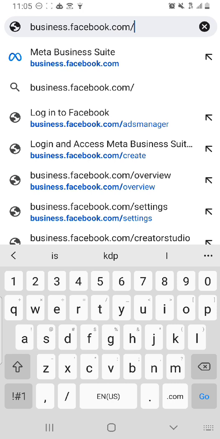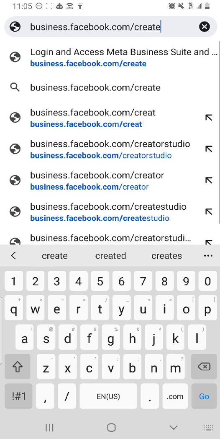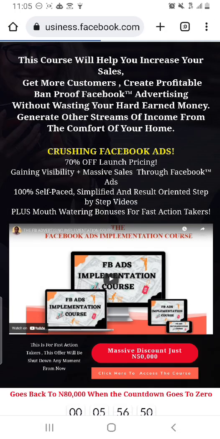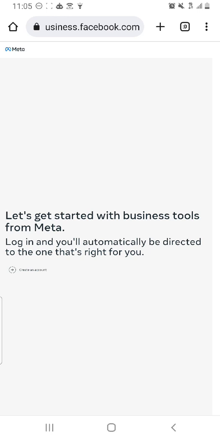For those who don't have a business manager account already, all you need to do is to go to this website, www.business.facebook.com/create. Once you visit this link, it will take you to a section where Facebook will ask you to log in, or to create a business account, to create a business manager. This is where you have to do that, but I already have a business manager account. I don't need to create another one.